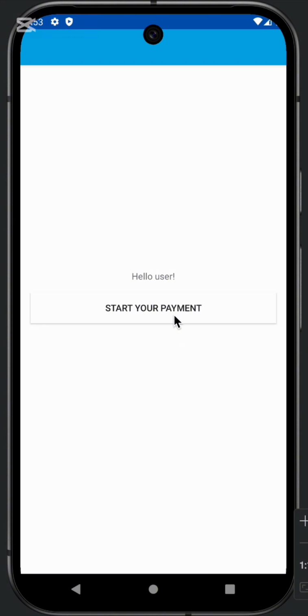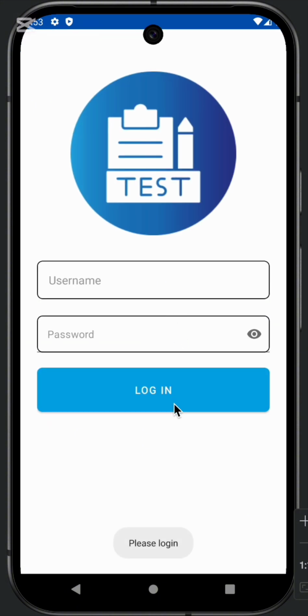So let's click on the start your payment button. It will take us to the login screen. Now we are providing a feature of customization of theme and logo.